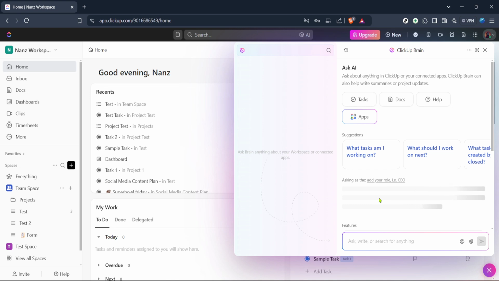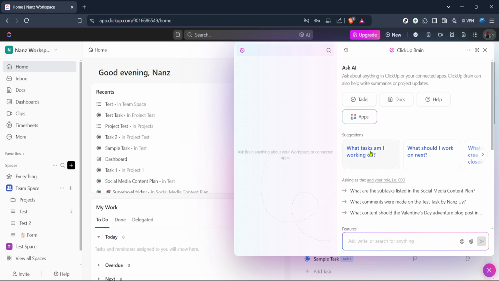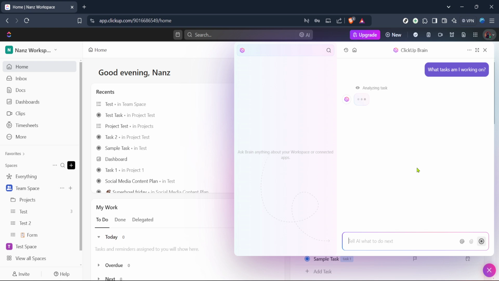Click on the Clickup Brain option. This is where the magic happens. Clickup Brain uses AI to streamline processes, answer questions, and even generate content, ensuring you're always a step ahead. The interface here is sleek and user-friendly, inviting you to experiment and explore all the possibilities this powerful tool offers.